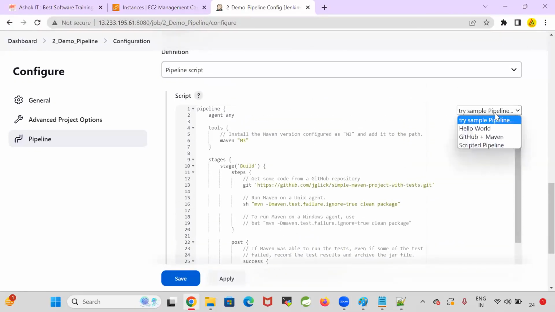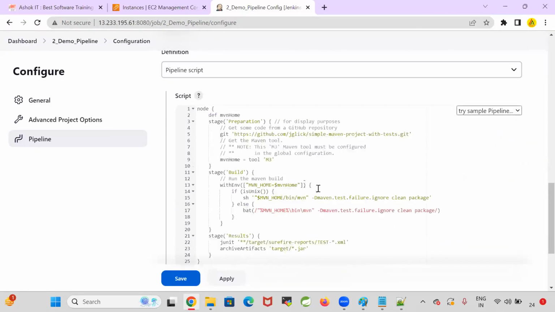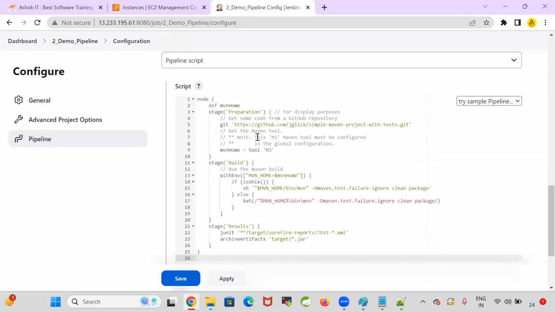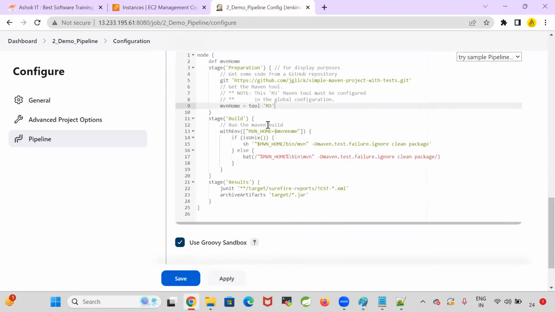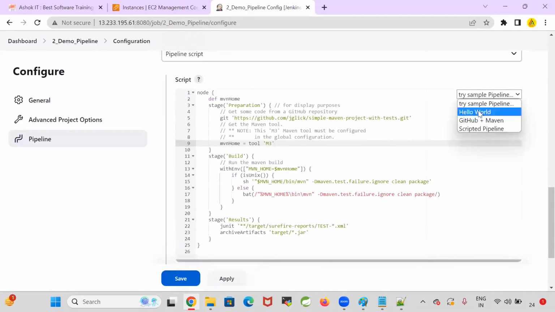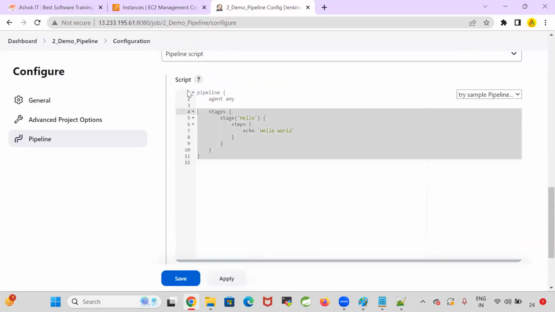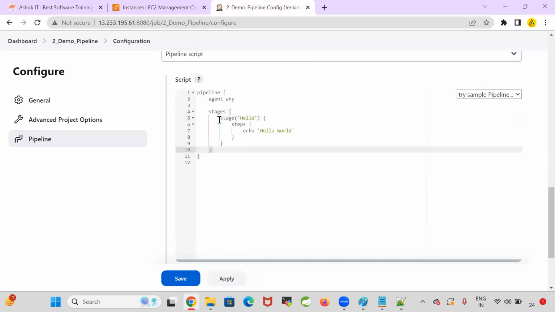Okay. So now if you want a scripted pipeline, if you want to write the scripting by using some Python or some Groovy scripting, they are giving a sample scripting pipeline also. If you want to go with the hello world pipeline, they are giving the hello world pipeline. Here they have given one stage. According to this syntax, we can write multiple stages. Like this, we can write multiple stages.